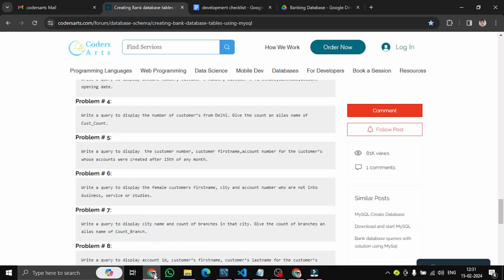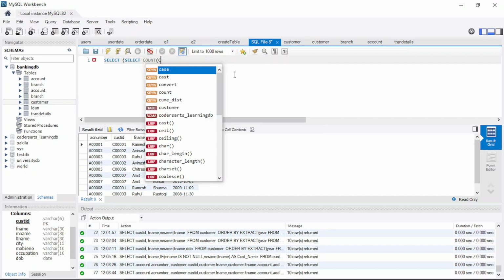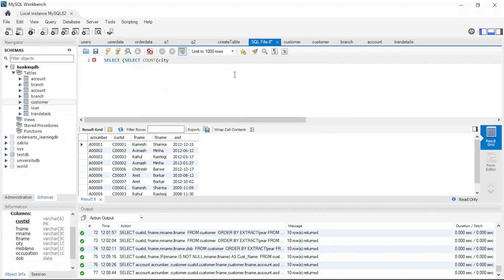Let me understand it one more time. Write a query to display the number of customers from Delhi. Oh, sorry. And then we have to give an alias to the count as customer count. So we can do that. Let's add a select query, and then we can select a count of city from customers.